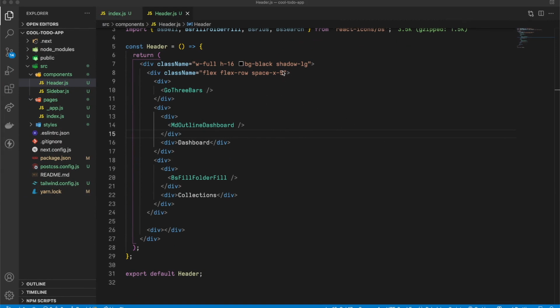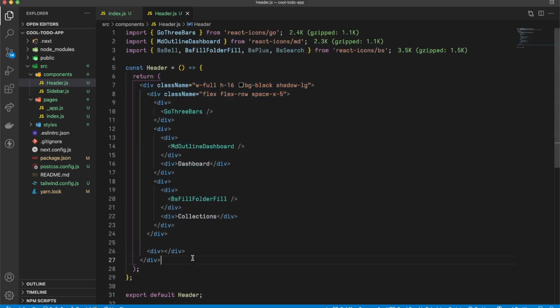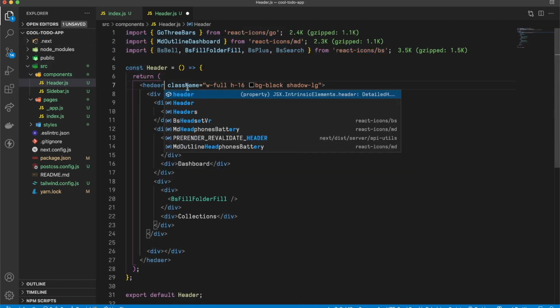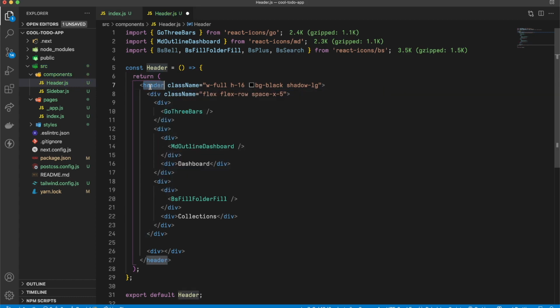So instead of using all the divisions, we can benefit from the semantic web. So what is semantic web? Semantic web helps Google to optimize our website for the search experience. So if we use header, because this is a header component, there is a tag called header in HTML. If you use this, it helps search engines to find out which is the header of our website. So like this.